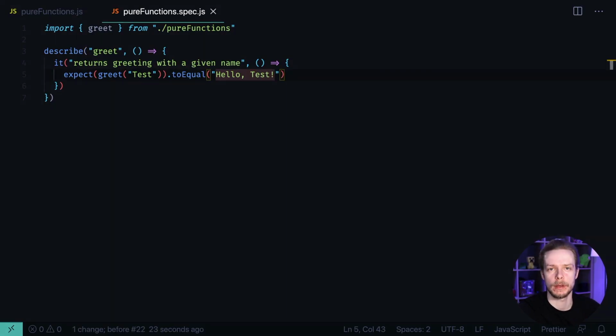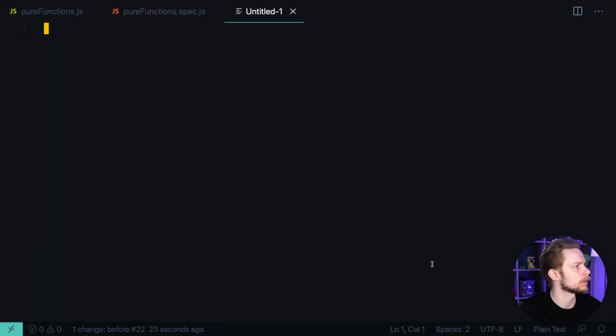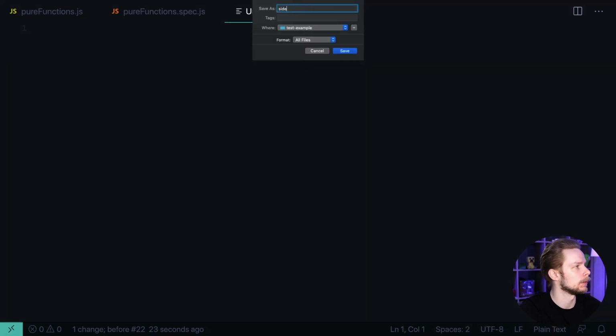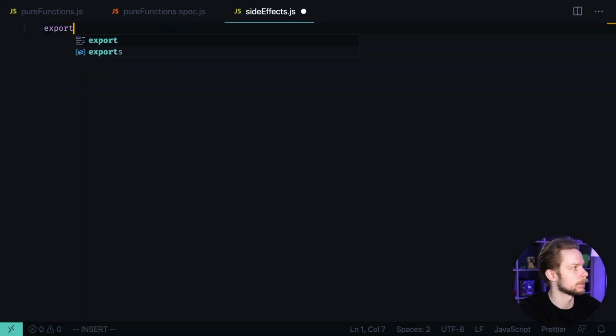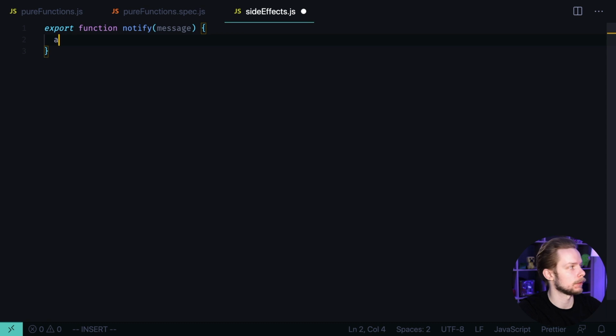Now let's test something more complex. Let's test a function that performs a side effect. Let's create a new file, save it as side effects.js. Here we'll define a function, export function. We'll call it notify, and it will accept the message. And inside of it, we're gonna call the alert method and pass the message to it. So when we call our notify function, it will alert the message to the user.